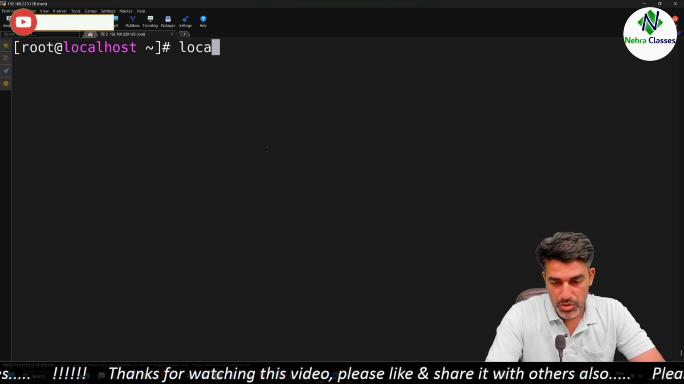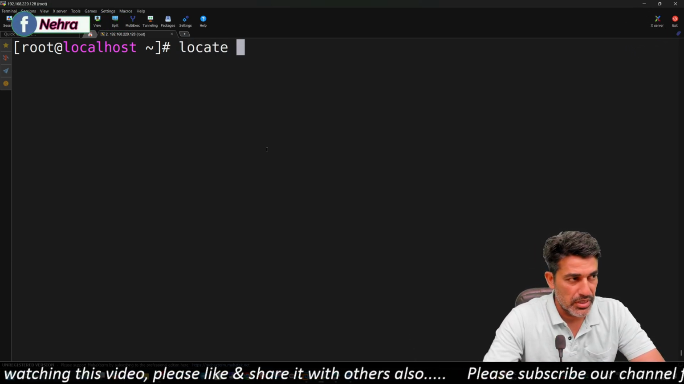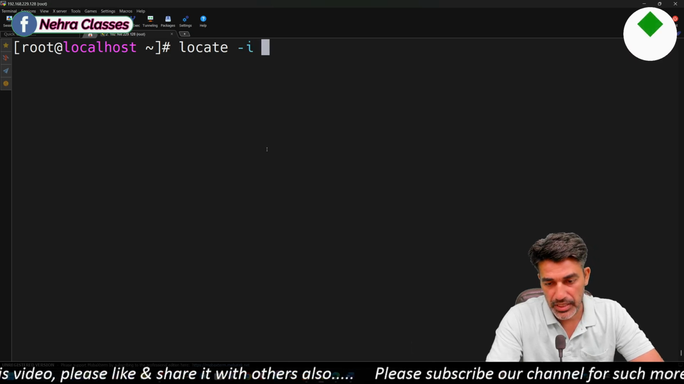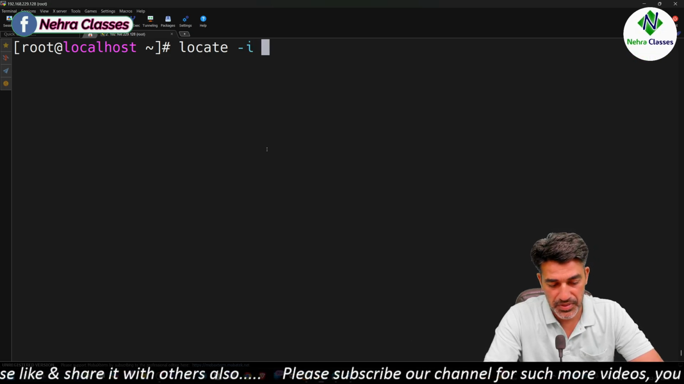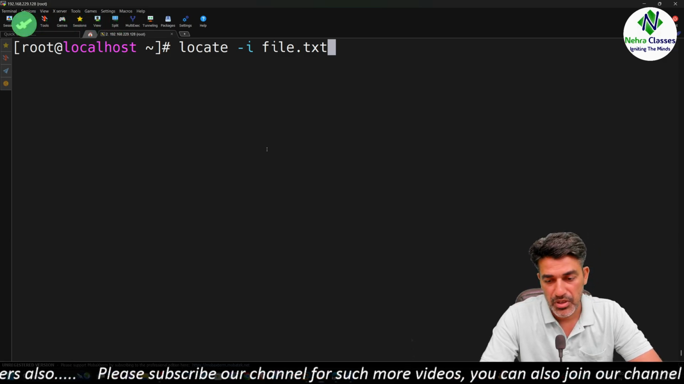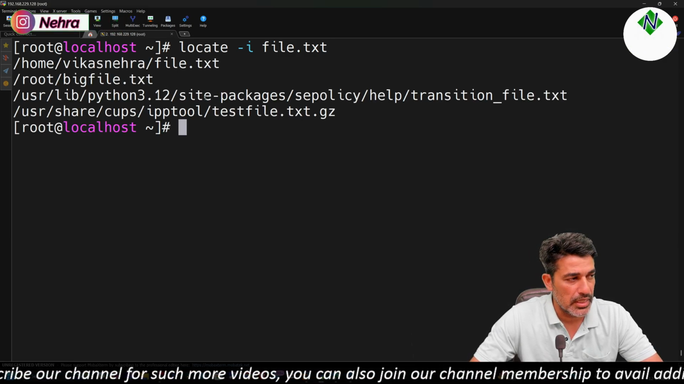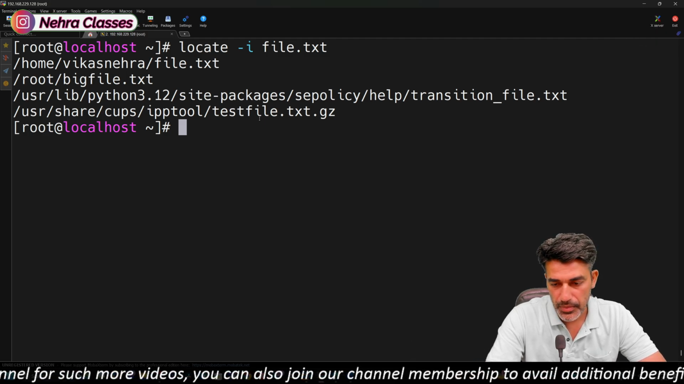Locate command also supports case insensitivity. So you can define the option -i for case insensitivity, and after that you can mention the name of the file that you are looking for, and it will include both the cases now. Okay.